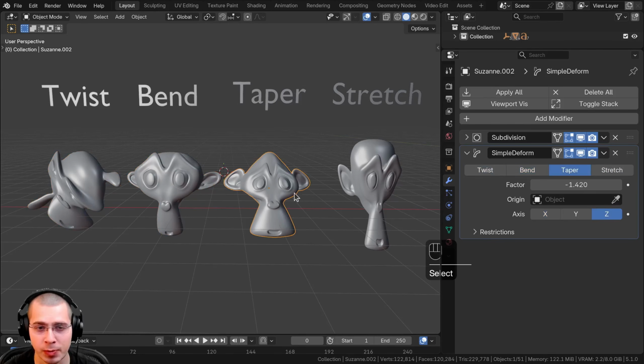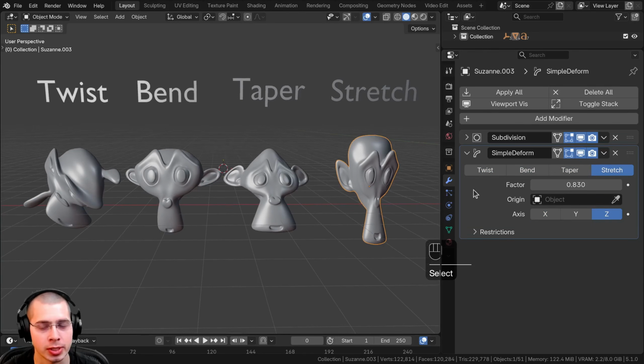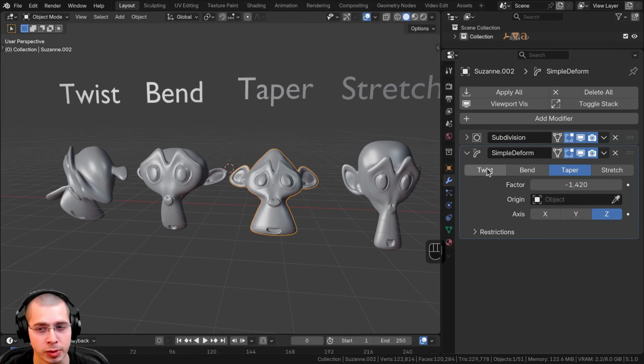So you can clearly see what the modifier does by these examples here with these monkey heads. So you can twist, bend, taper, or stretch different objects. And there's also a factor value on all of these settings to make it more and less strong. Now, as well as these 4 options, there's also 3 options here for the X, Y, and Z axis.